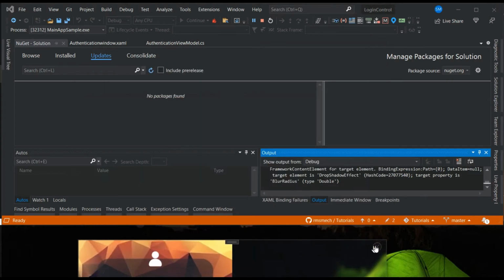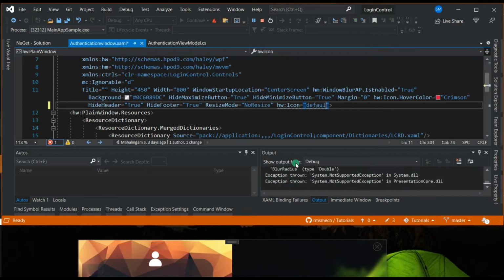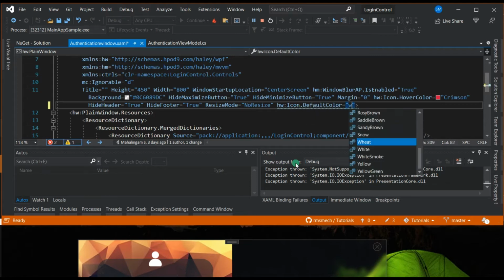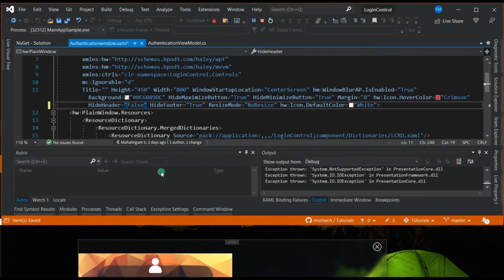Let us try to do something here. If you are not able to see this clearly, hover color is here, which is crimson, but the default color is not set yet. I'm sorry, the default color is equal to white. So this is now white, that's fine. And previously hide header was like this. If you set false, it will be updated directly.